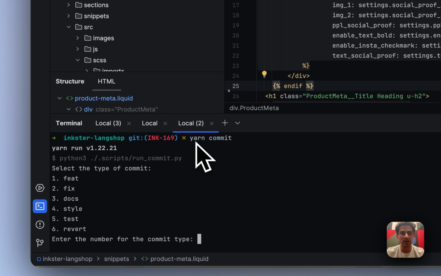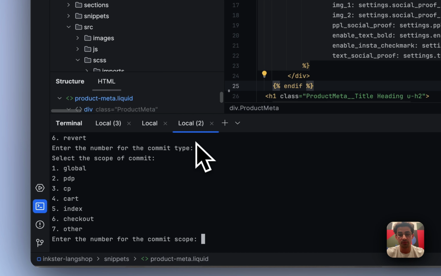So the Python script is now asking the developer, in this case it's me, what's the type of your changes? Did you do a feature change, or did you do a fix? Did you do a styling change? In this case, I've added a feature, so I pressed 1 for feature. And now it's asking me, where did you do your changes? Did you do it on a global tier, or on the product page, PDP, collection page, or on the cart, or on the checkout? In this case, it's on the product page, so PDP, I pressed 2.